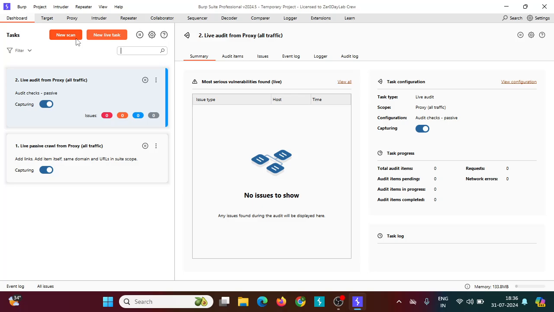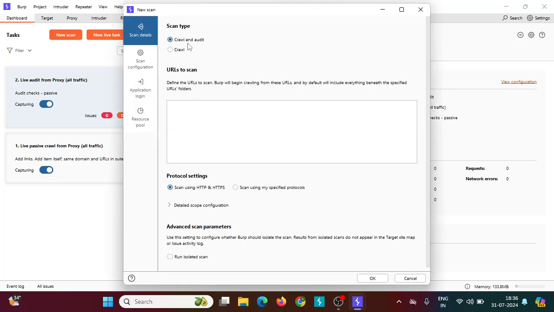First, let's see what is in the new scan option. You can see an API scan and a web app scan. Basically, we'll be dealing with the web application scan, which has crawl and audit. Crawl means searching the pages, including hidden pages in the particular web application, so it will crawl all the pages present in that application. Audit means testing that application for security vulnerabilities. So that is the meaning of crawl and audit.